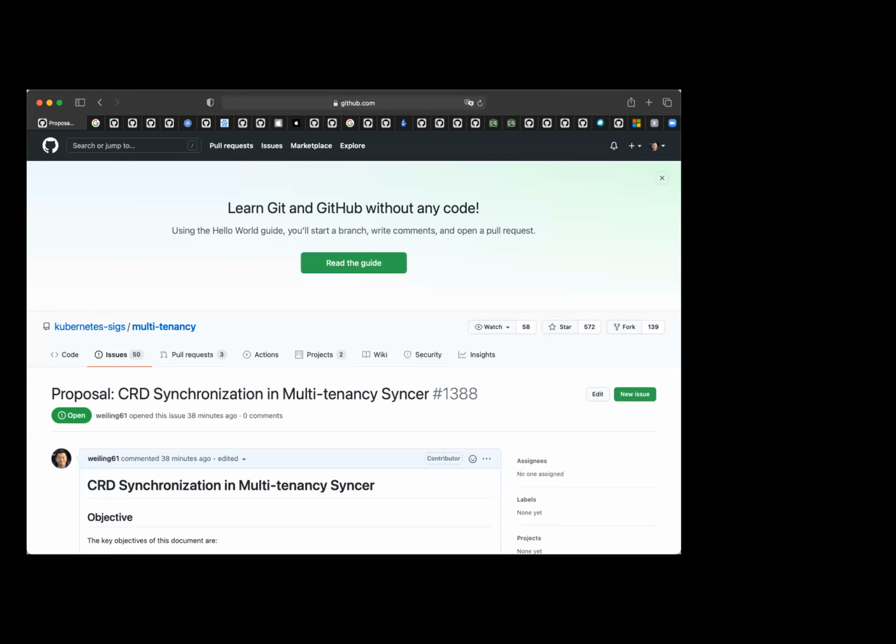Yeah. Let me share my screen. Give me 1 second. All right, you should have the permissions. Okay. So can you see this screen?